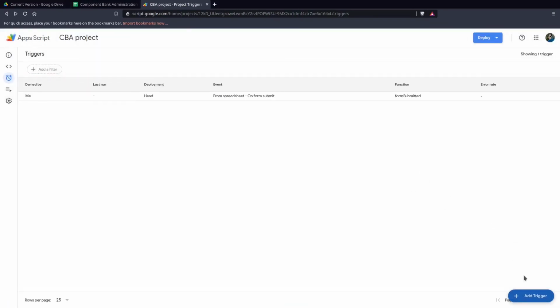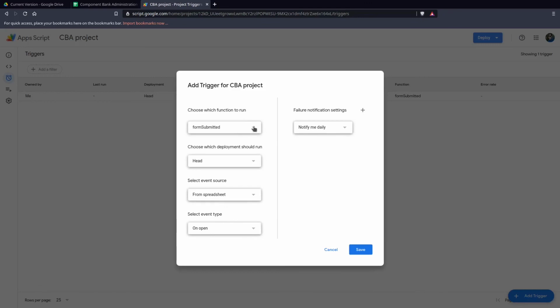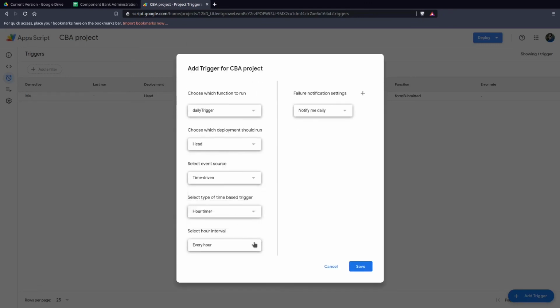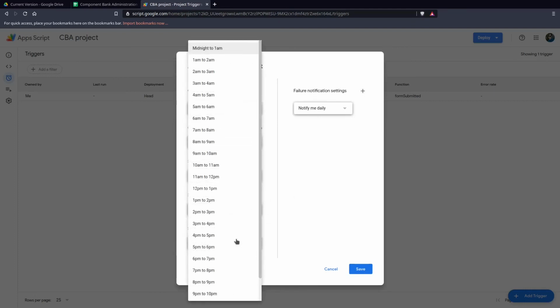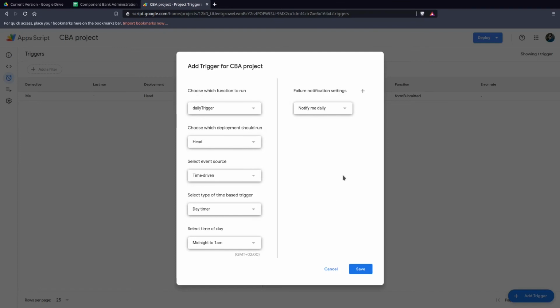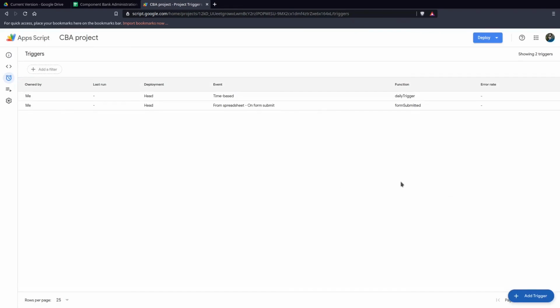So now we just need to add the daily trigger. So we go to daily trigger. We say it's a time-driven trigger and it is a day timer, and we can say it runs at midnight. So we save it. And now you're done with the triggers.